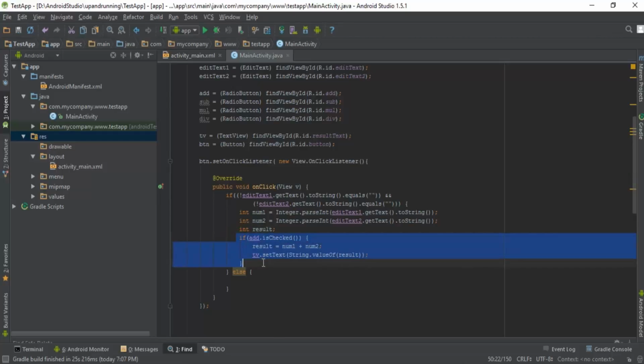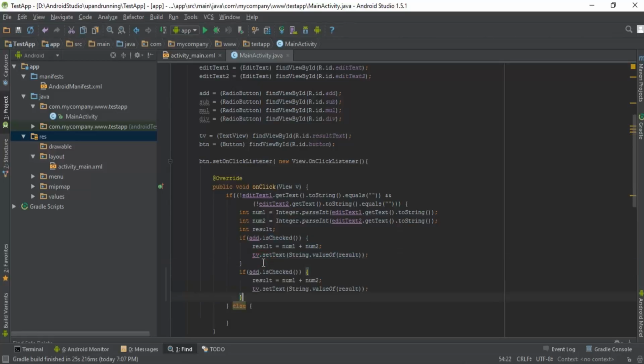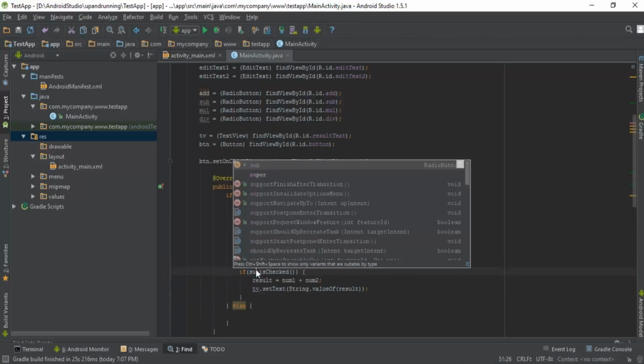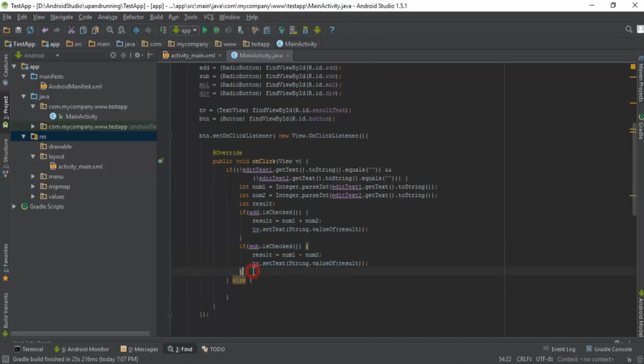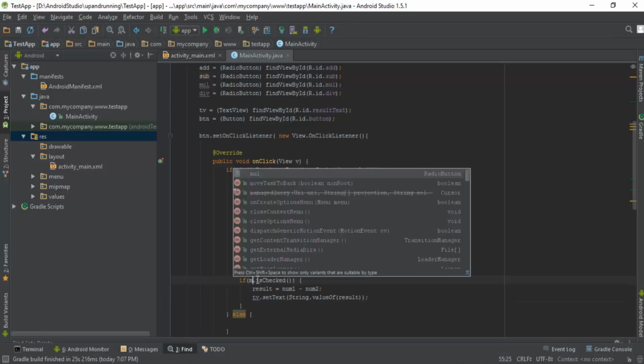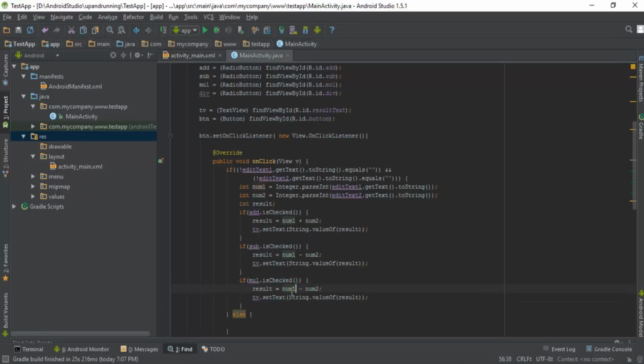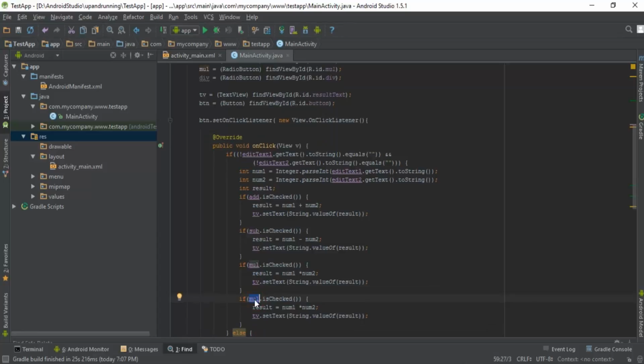So I'm going to copy this code, okay, and paste it again, and I'm going to check if sub is checked. If the subtraction icon is checked, then I'm going to do num1 minus num2, and then I'm going to set out the result in TV. Alright, so I'm going to copy this code again for the multiplication. So I'm going to check if the mul is checked, and then I'm going to multiply these two numbers. Alright, and last let's add if div is checked, then divide these numbers by the division operator. Alright, so we are done with it.